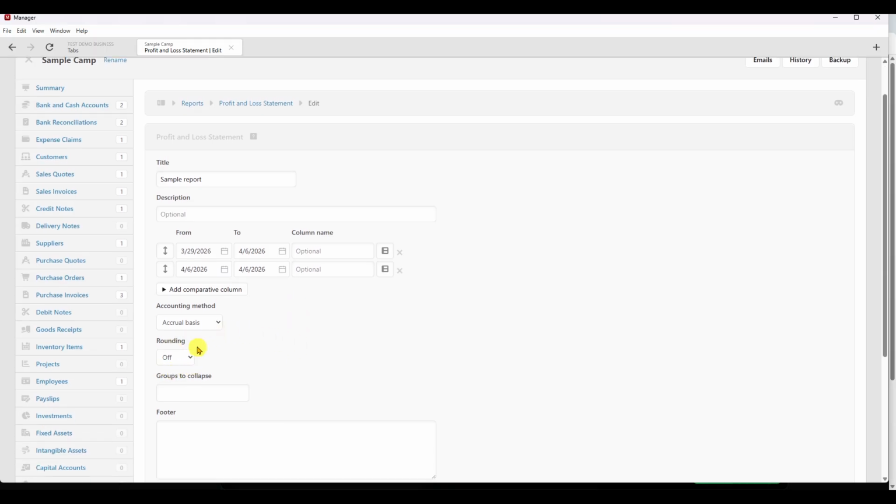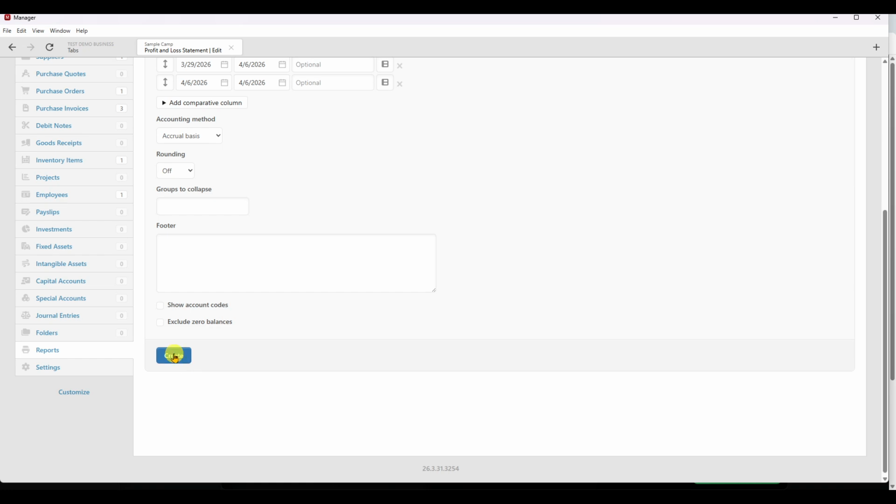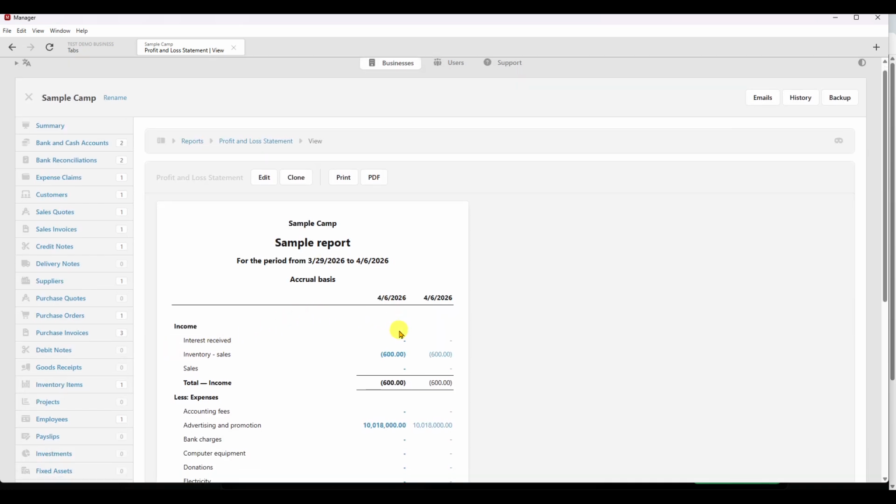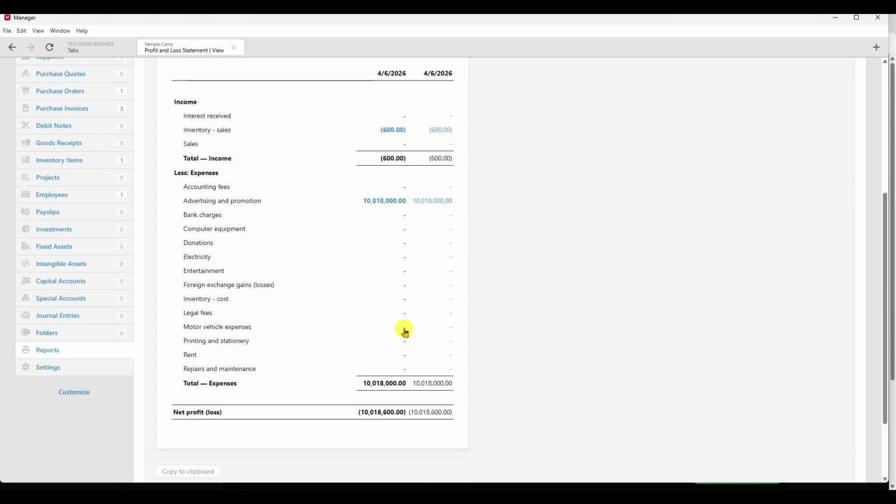Manager.io will build the profit and loss statement based on your selections. Take a moment to review the totals for income, cost of goods sold, and operating expenses, and confirm that the net profit or loss matches expectations for the period. If something seems off, revisit the report settings and adjust the filters, dates, or method until the view matches your records. That's it. You've generated a profit and loss statement in Manager.io that's clear, accurate, and ready to share.